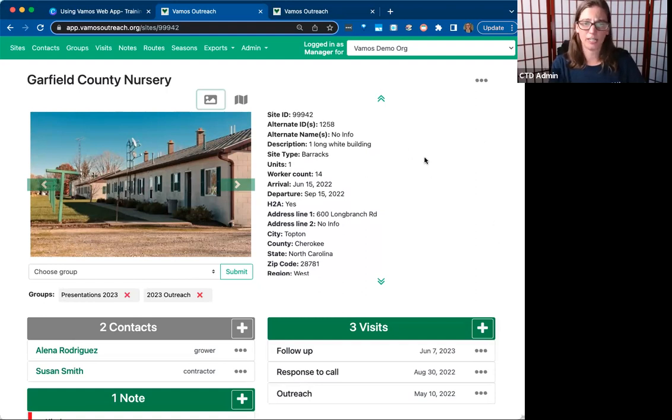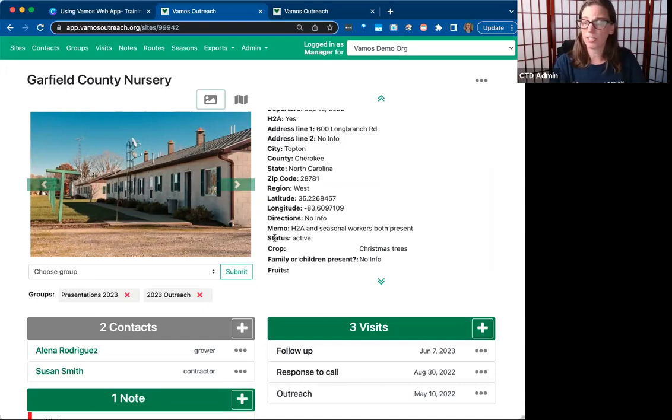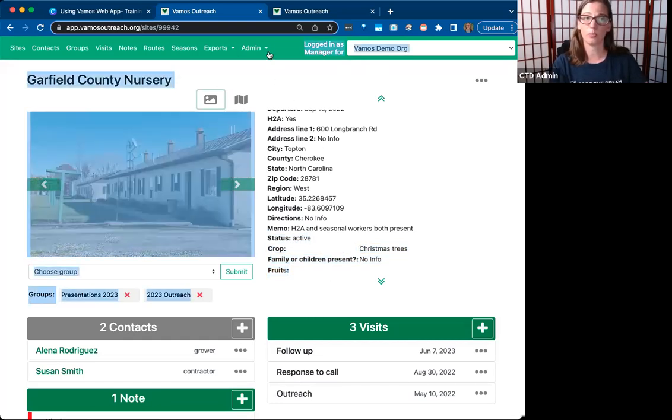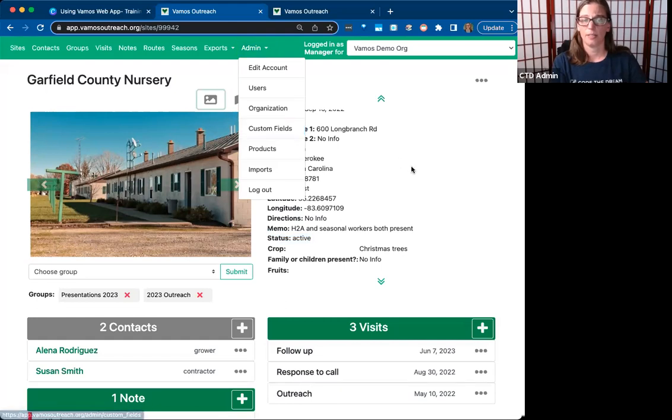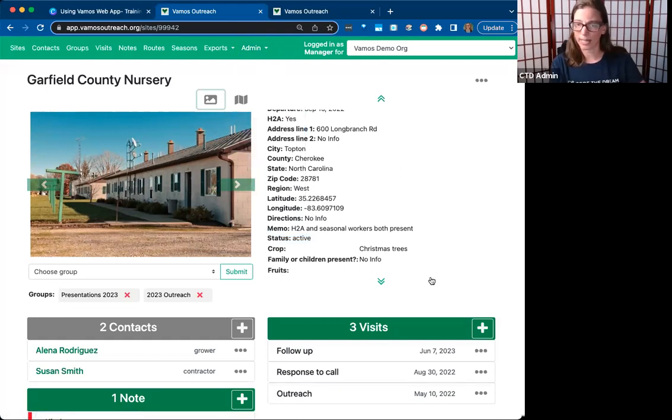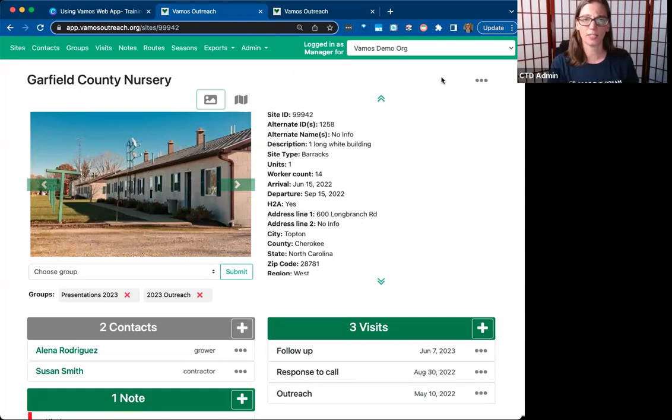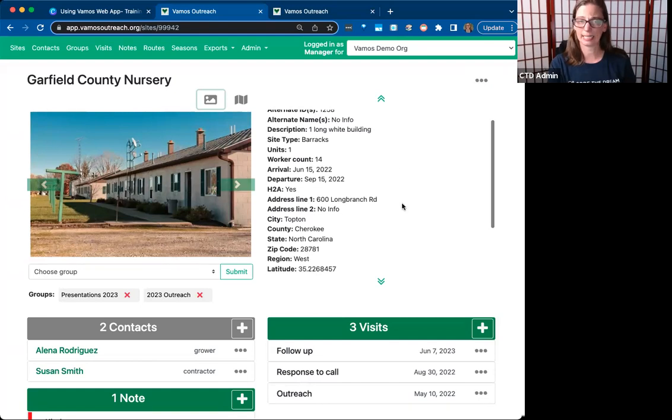You will also find in this section what we call the custom fields. Those are fields that each individual organization has added. So let's see right here. I think status is the last default field from VAMOS, and you'll learn all about custom fields another time, but just know that Code the Dream, as a demo organization, has added in crop, family or children, and fruits. This was not part of the default fields. And when you use custom fields, which you can access in the admin panel, that is when you can add any fields that you like, but we'll get to that later. You'll also edit this information by going up to these 3 dots here, and we'll also come back to that. But just know that this is where you find all of your basic site information.